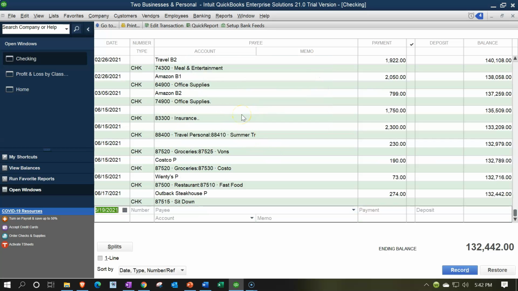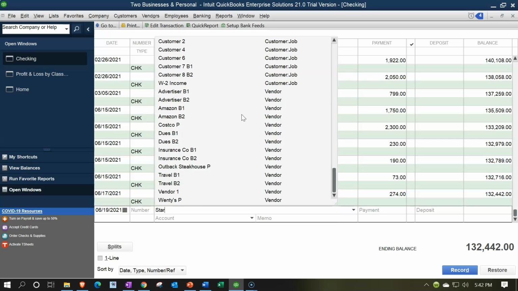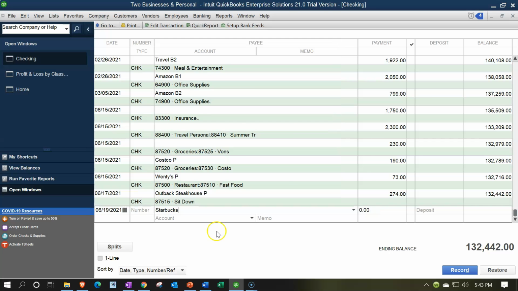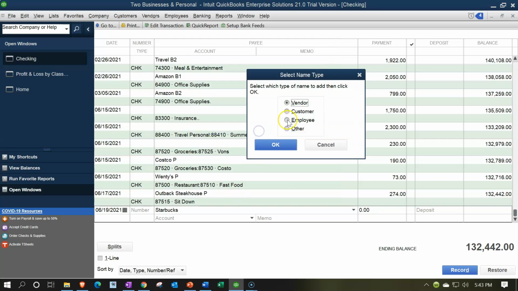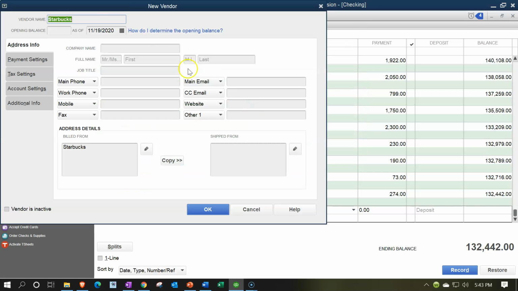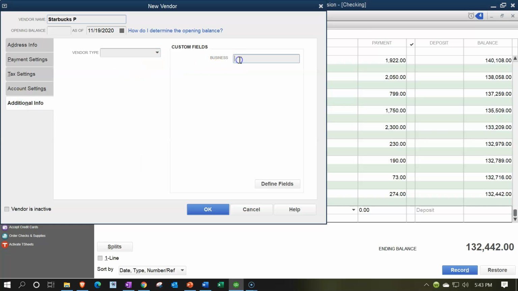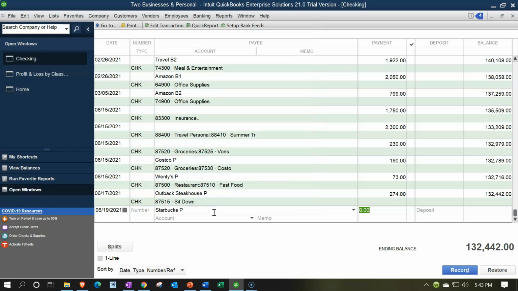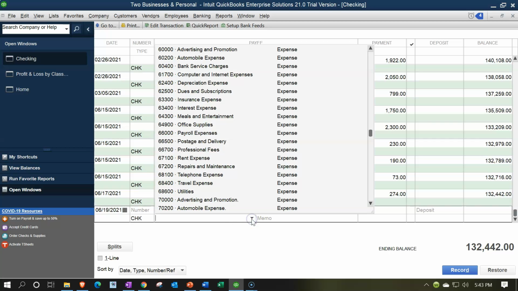And then you might even have another category, which might be something like Starbucks. So Starbucks, I'm going to say tab and set it up, and I'm going to say vendor and put a P after it here, but not down here. Additional information, we'll say this is a P here as well, and okay. And say we spent $83 at Starbucks because they're kind of expensive.